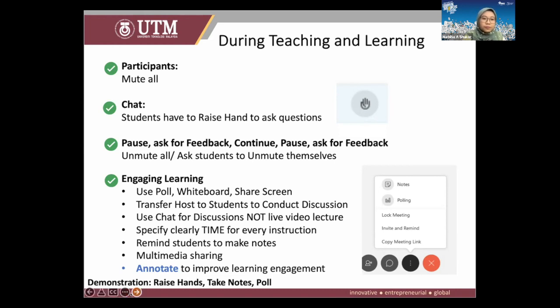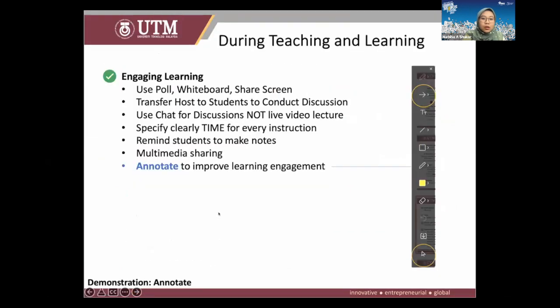And then, so this is an example. So try to annotate and engage with your content by using the tools inside your existing teaching and learning web conferencing tool.